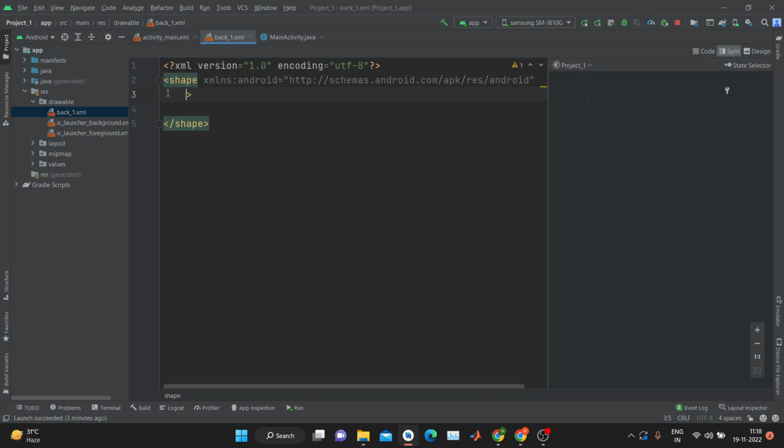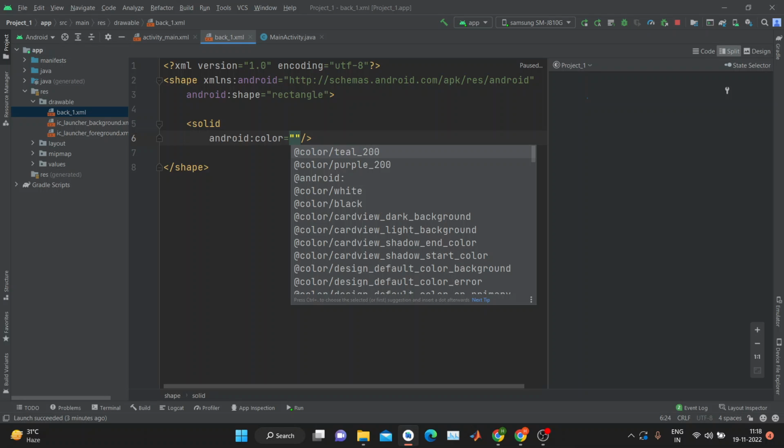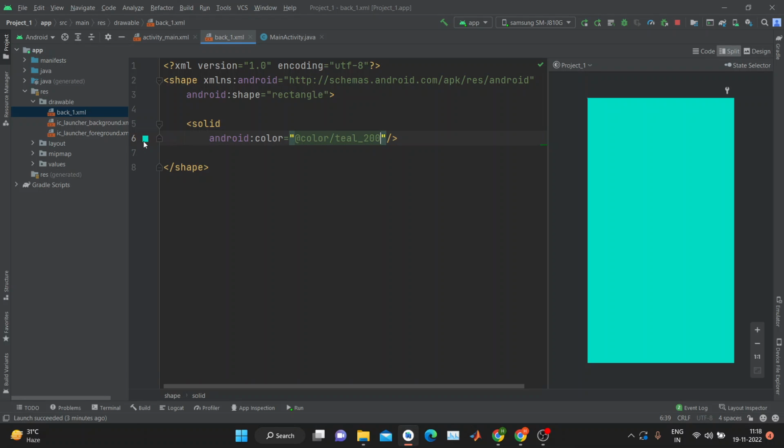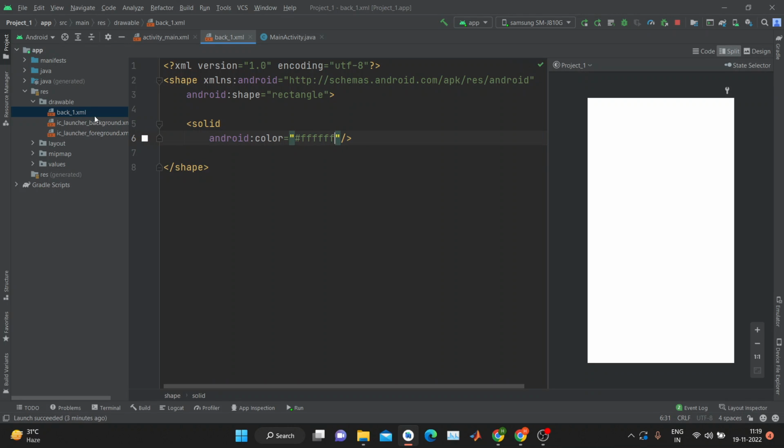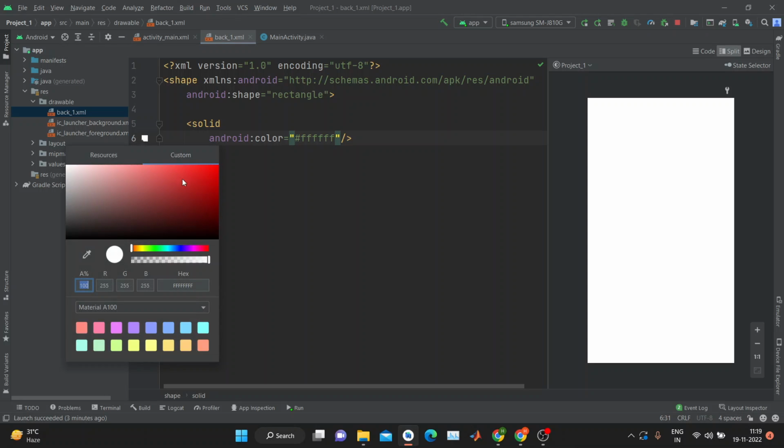Let me just zoom it out. You add shape as rectangle, solid, closing tag, color. This is an inbuilt color, so let me just change it to white, and I can change it from here. I'll go for a nice bluish shade.